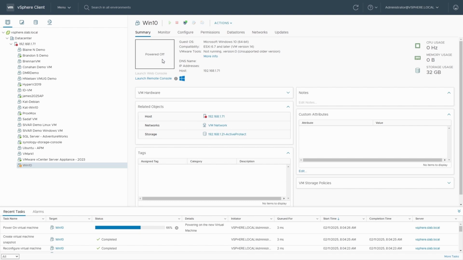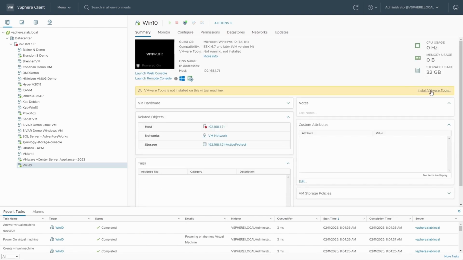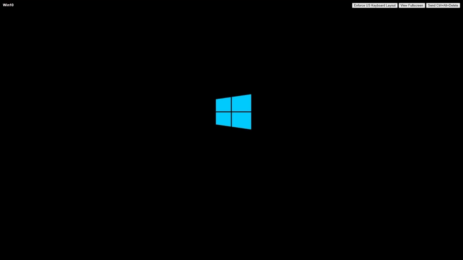And just to show it to you, we'll pop into the web console here as well, so you can see that it is booting. And there you have it. You can see that the Windows PC is indeed booting up. And let's pop back over to our ActiveProtect Manager environment to see how long that took.